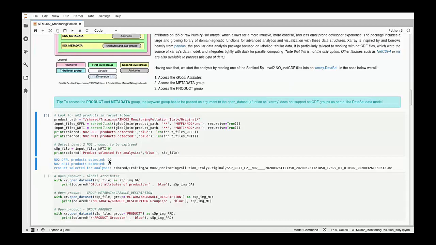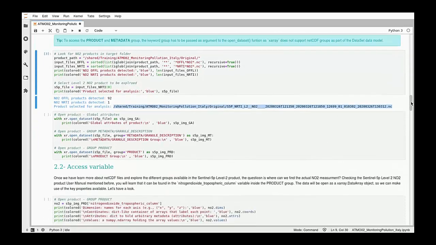What's the output of this cell? It's telling me that I have 92 offline products. Remember, 46 for the month of March 2019 and 46 for the month of March 2020. Then I have one near real-time product, which is the one I'm going to use in this part of the exercise. And then I'm printing a confirmation that the product I'm going to analyze right now is in this specific location, in this path and with this name. So this is done.